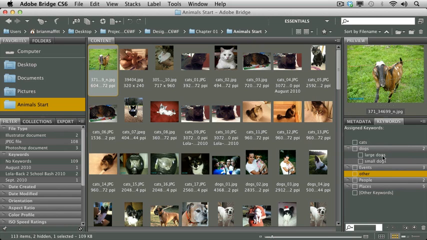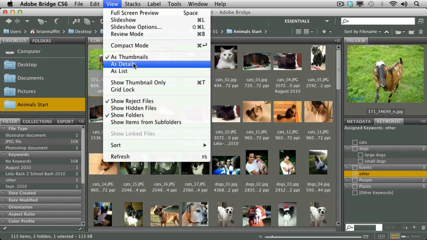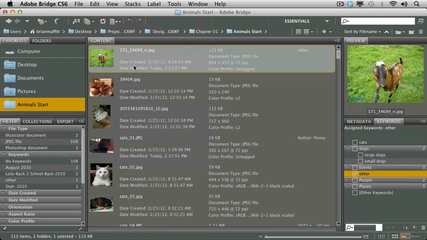Now we need to select the image and assign the proper keywords to them. So let's do that. Here we have a goat, and a goat would probably be other. Okay, so with the goat selected, I'm going to go over to the keywords and just click other. What you may notice is right here, the keyword has been assigned. You can actually see it depending on how Bridge is set up. If I go to View, if I went to Details, I'm in Thumbnails now. If we go over to Details, you can also see the keywords here. Notice right over here, this guy is an other.